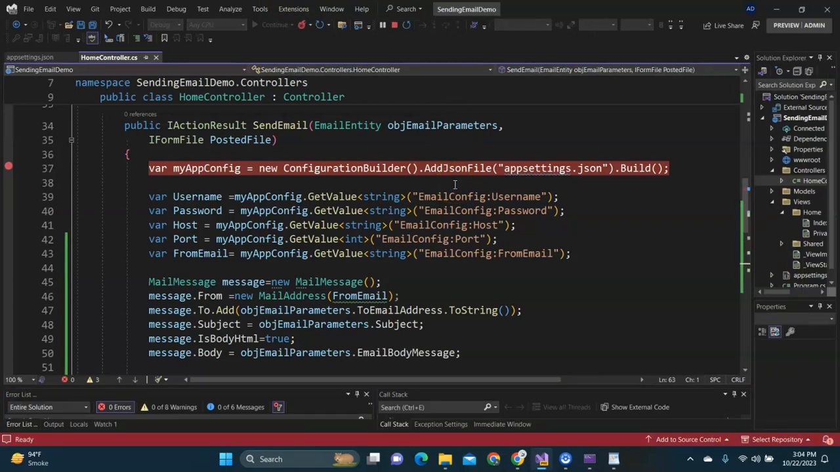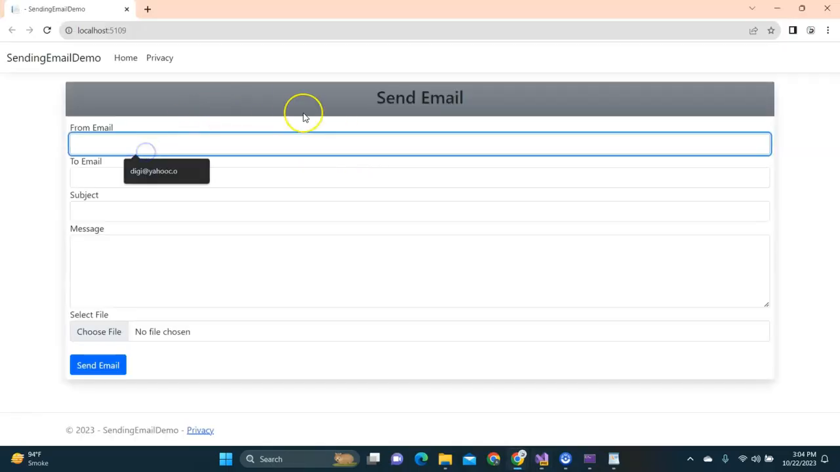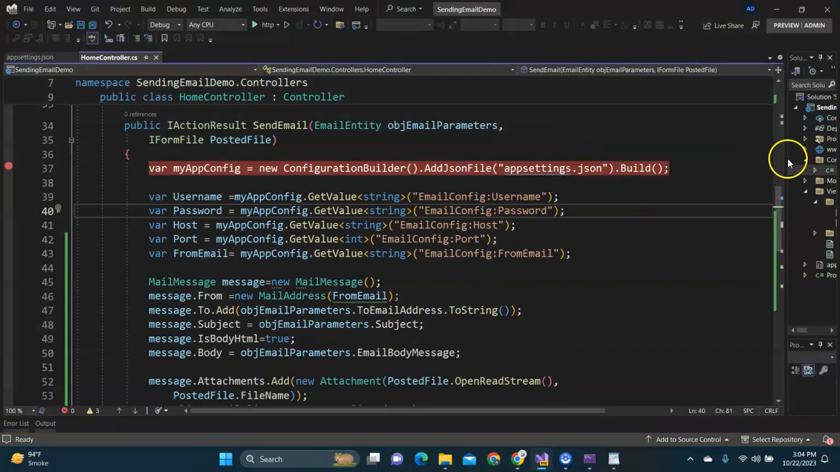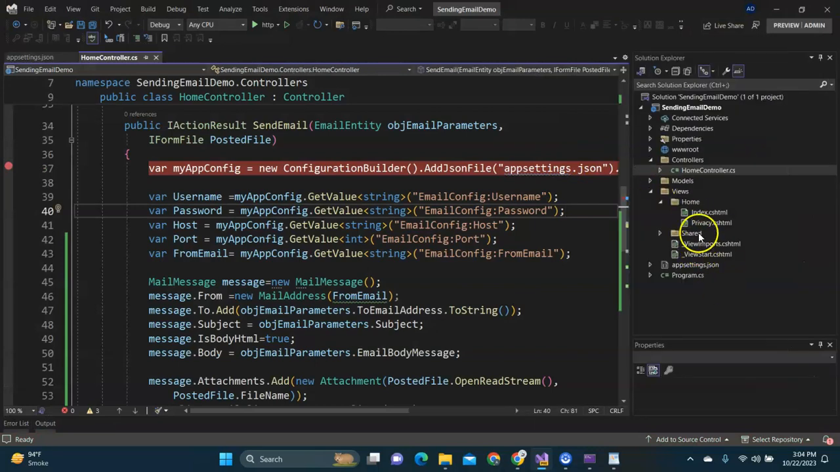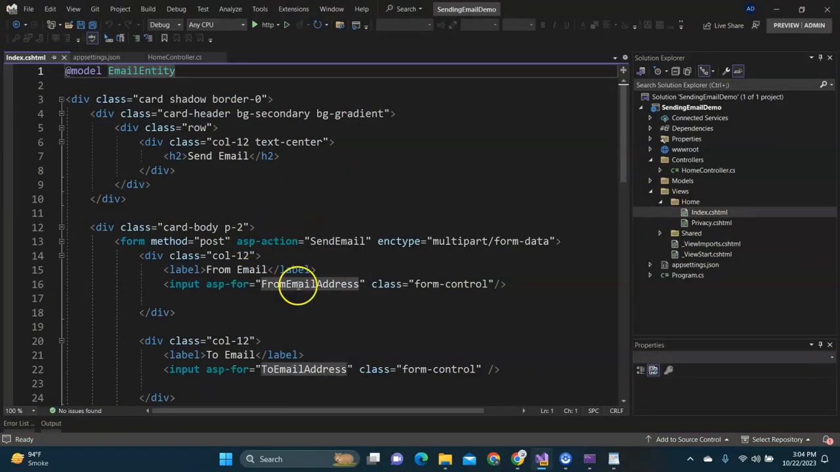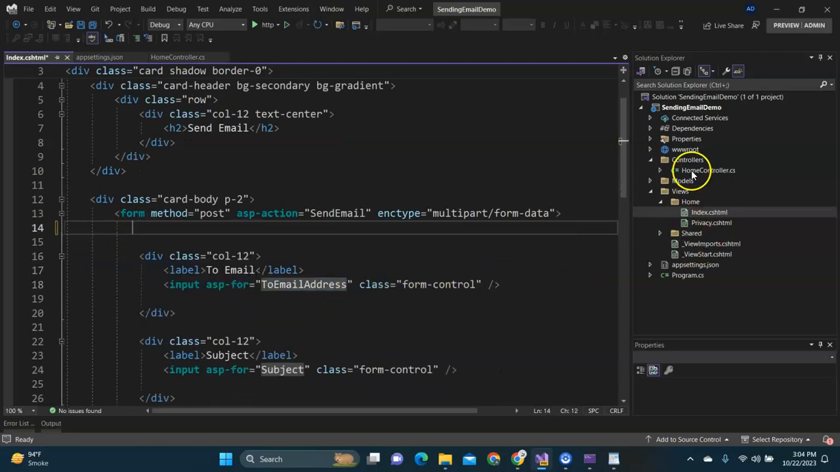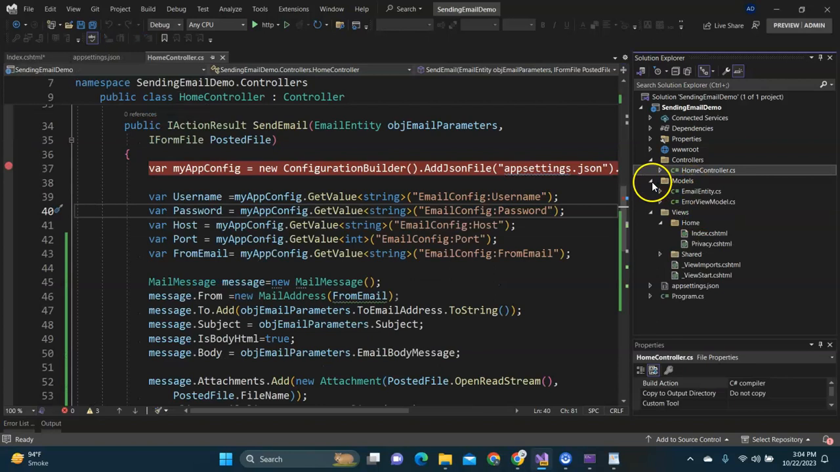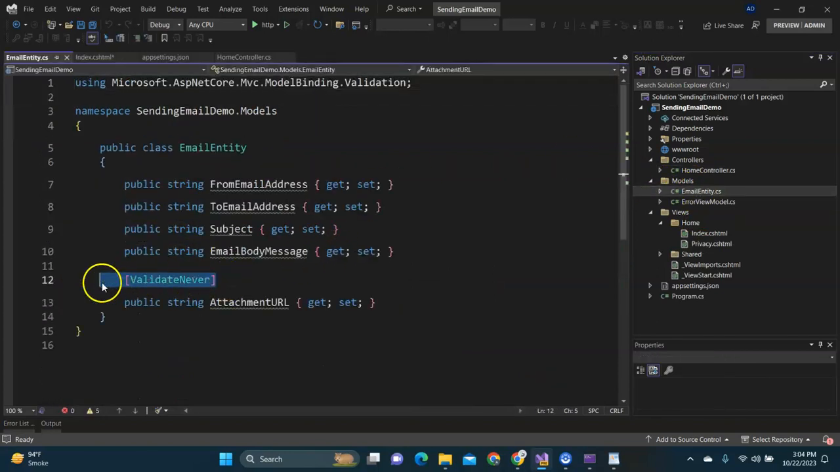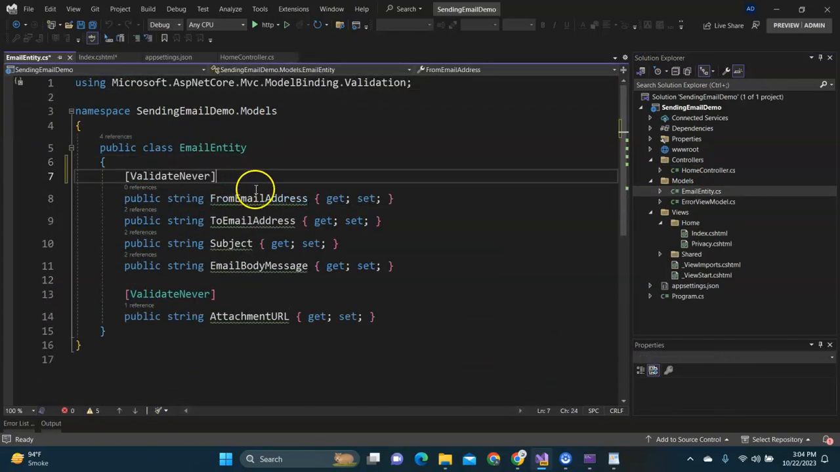So here I've just run that application. Now I'm going to write... So basically, we also don't need the from email address because the from email address will always be constant. So in that case, what I'm going to do is remove this from email address from here, and in my entity class, I'll just make sure that validate never is tagged to it so that we don't face any error.